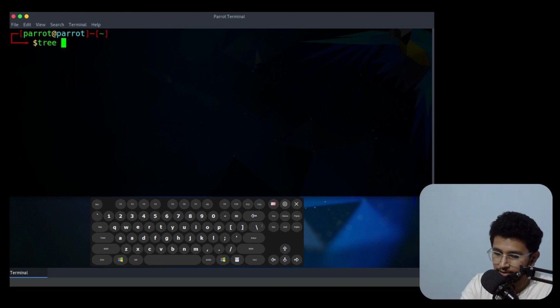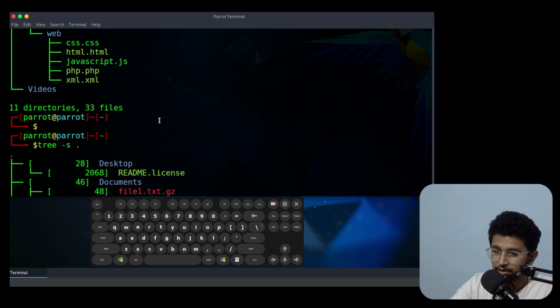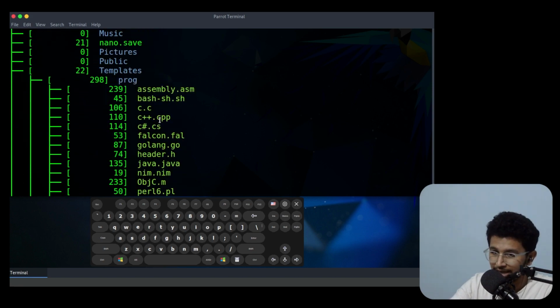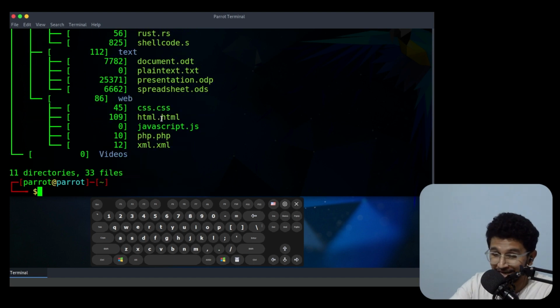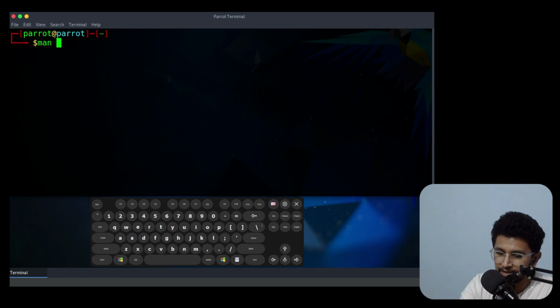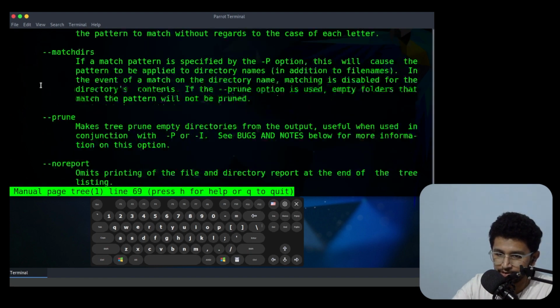Let's say that you need to print the file or directory names without the directory structure. You can use -s and then the current directory. This will basically print the names without the directory structure. You can go to the man page and check; there are many arguments that you can use.